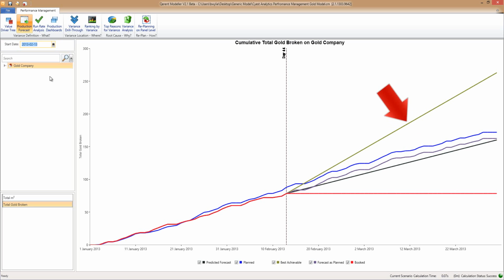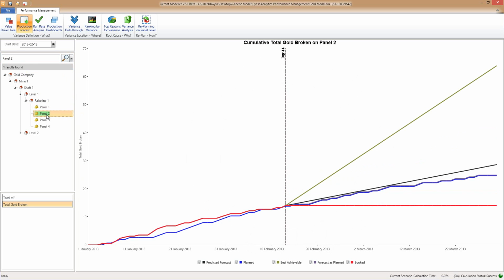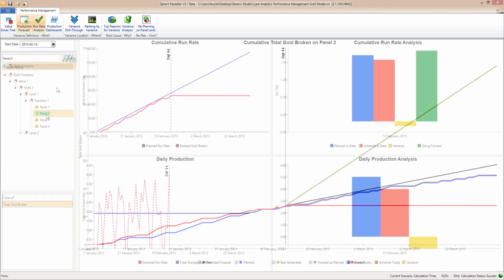The best achievable line shows the maximum performance achievable based on the best actual achievements in the underlying data over the last 43 days. These forecasts can be applied to each location of the mine, from group level down to panel level. Using the search function, we can easily navigate through the mine structure to find a specific location. We now have a view on what is happening in terms of production, and also what the forecast will be going forward if the current performance trend continues.